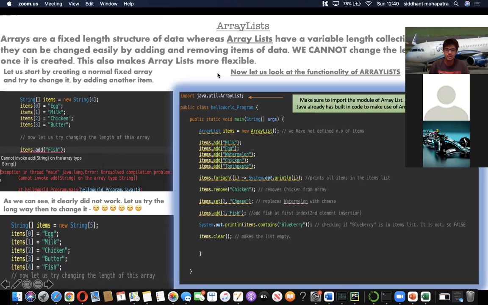So you first say import java.util.ArrayList. Again, make sure to import the ArrayList module. Java already has built-in code for us, and we're just importing it and using it. Good. Now, secondly, we create a new object. We say ArrayList, items, call it anything you want, equals new ArrayList. So we're creating a new ArrayList.